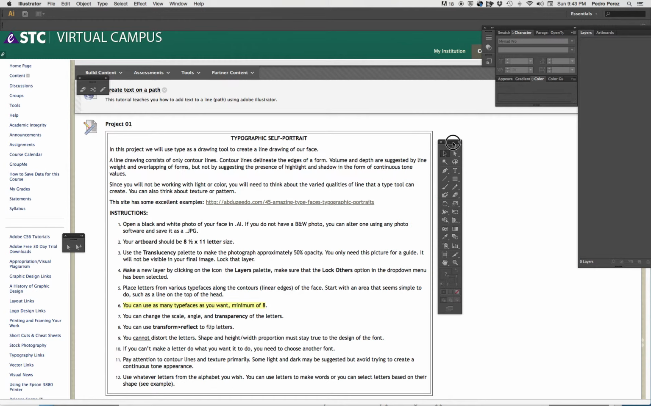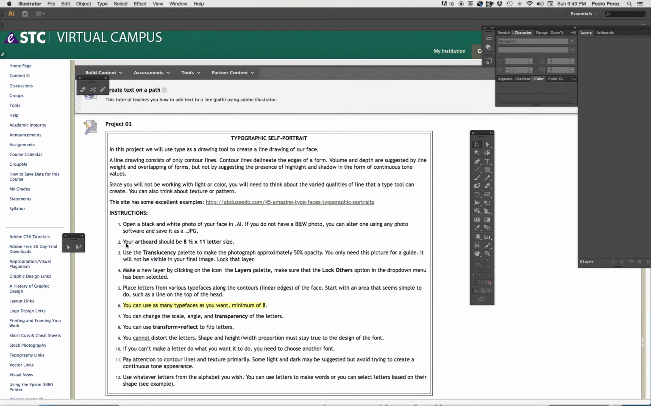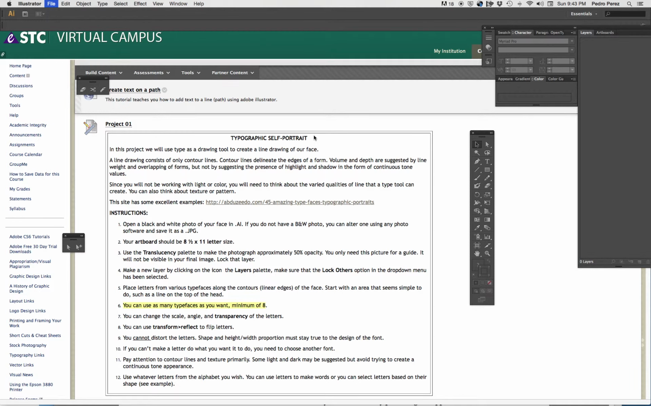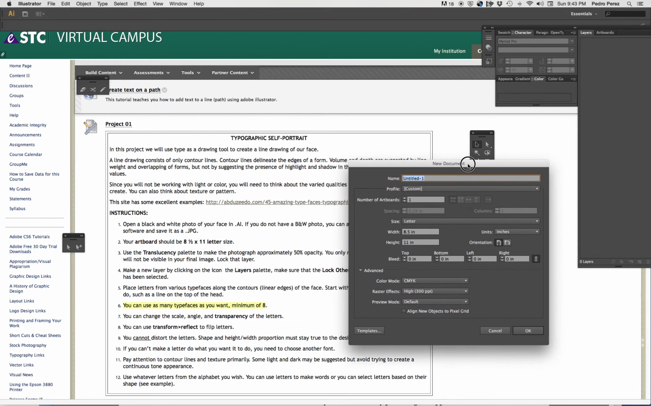Then if you look at the instructions, it tells you to have an artboard. This is the area where you work, and it should be 8.5 by 11 or letter size. So you go to Illustrator, you go to File, New, and you're going to get a screen asking you some questions regarding your project.